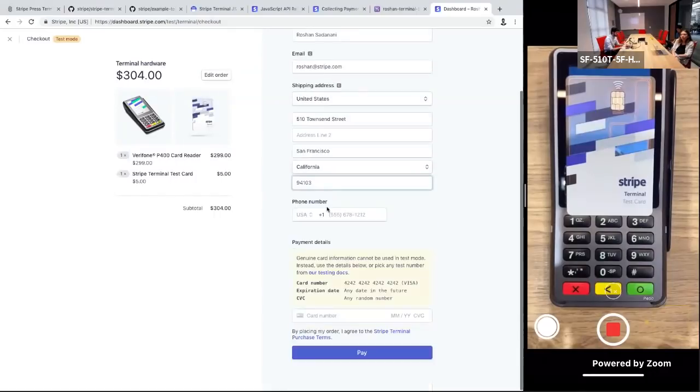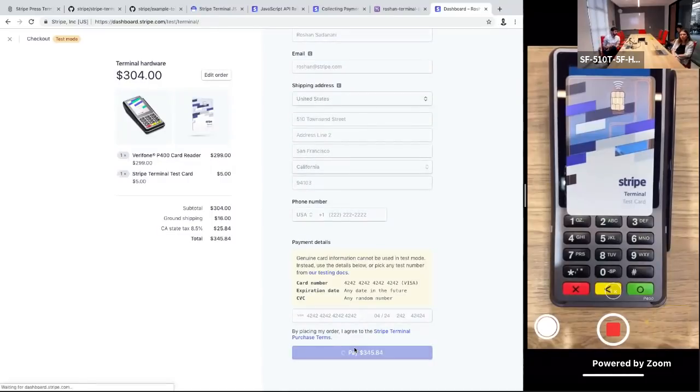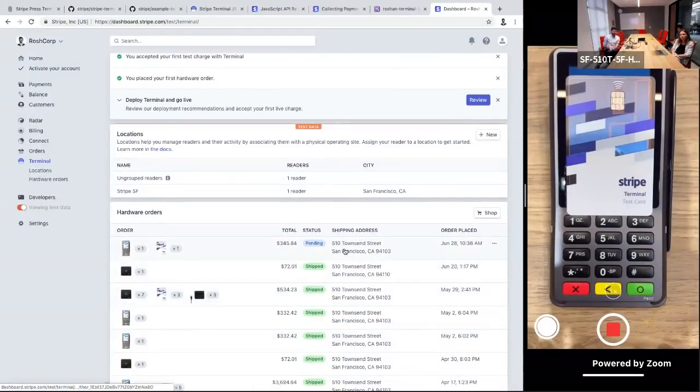Plus our zip code, something like that. And then we'll just do this. And for me to place a test mode order, I can just go in with my 4242. You'll see that we calculate tax and shipping here and just pass that on to you. If you need to make changes, you can do that here. And we can just place an order. And we'll show you the status of that order right here in the dashboard.